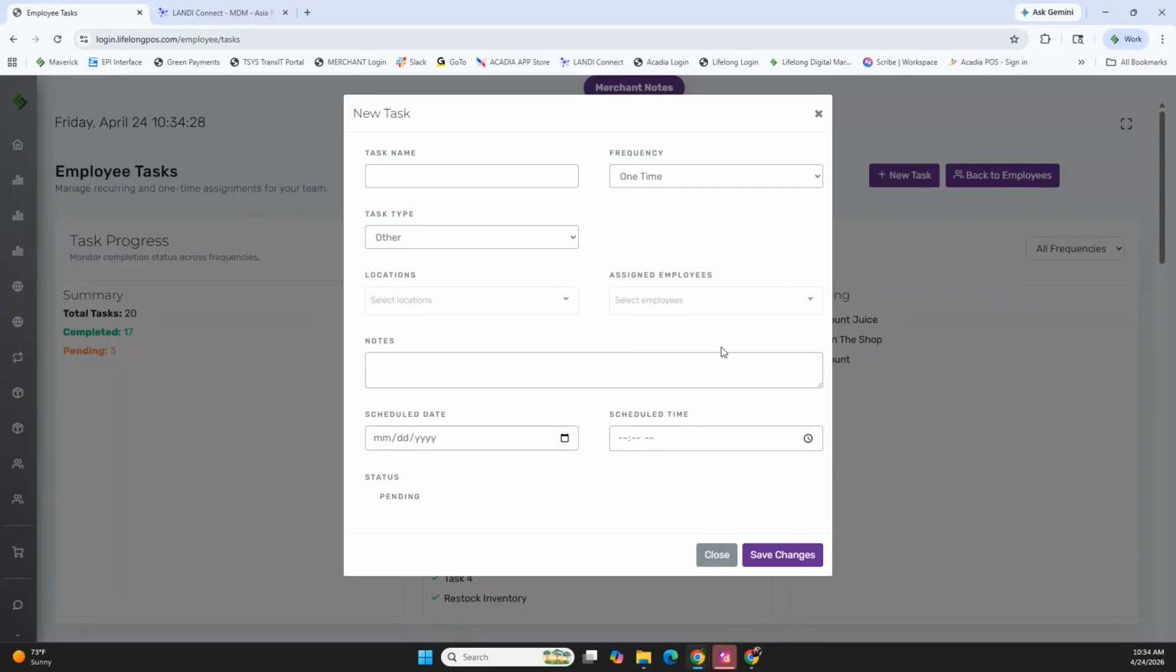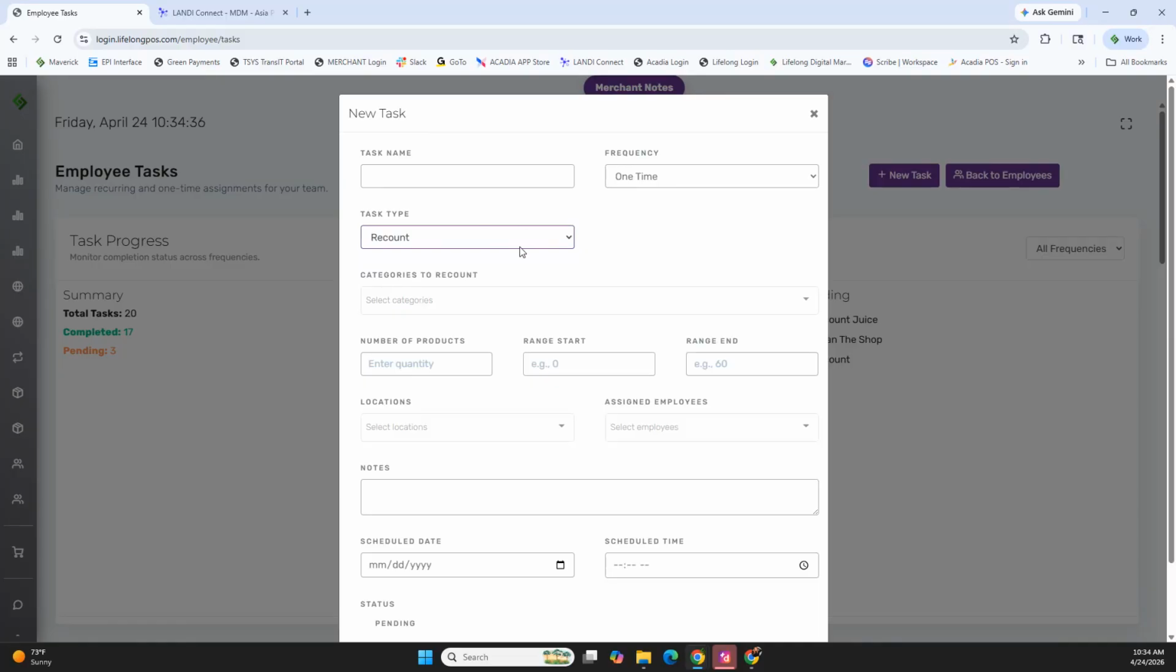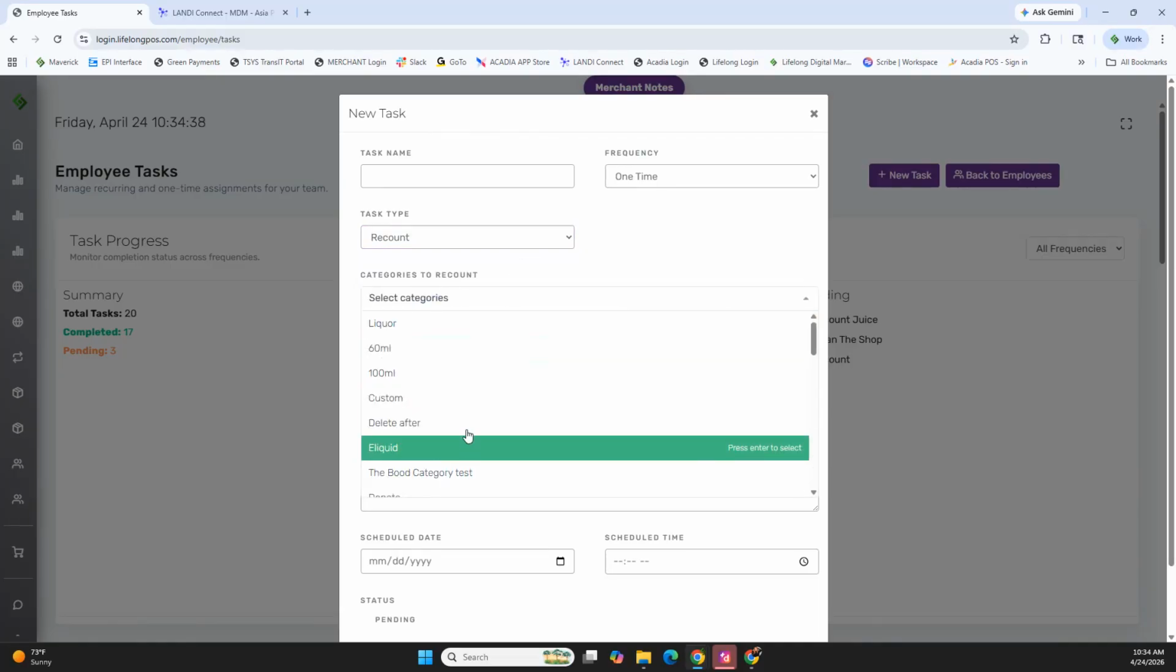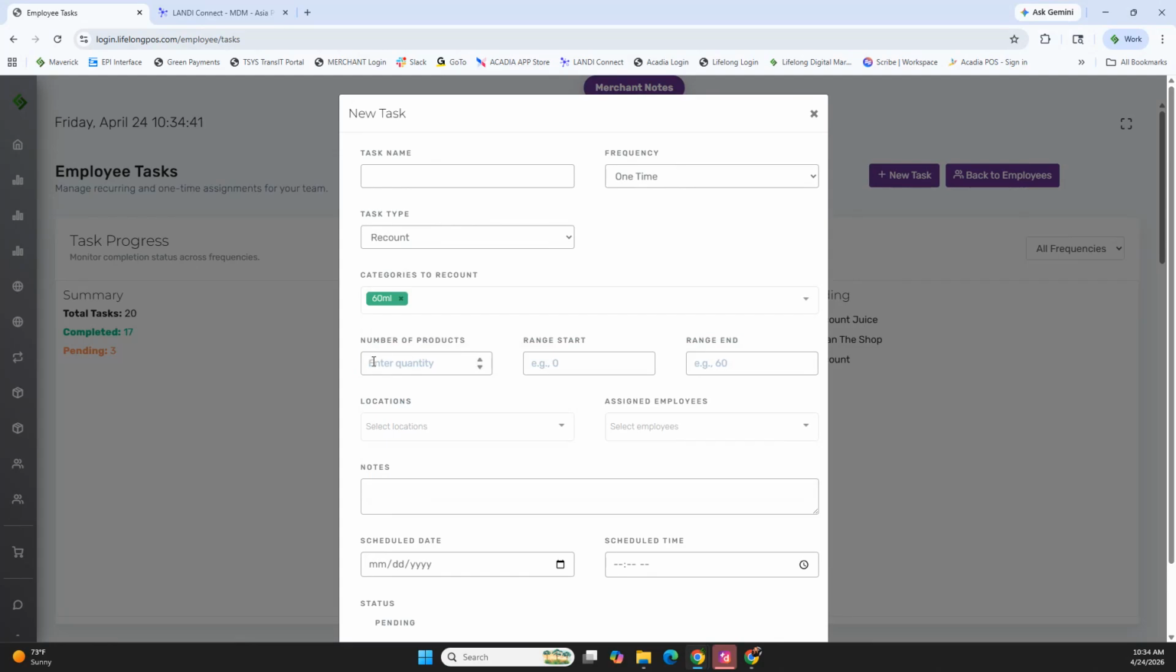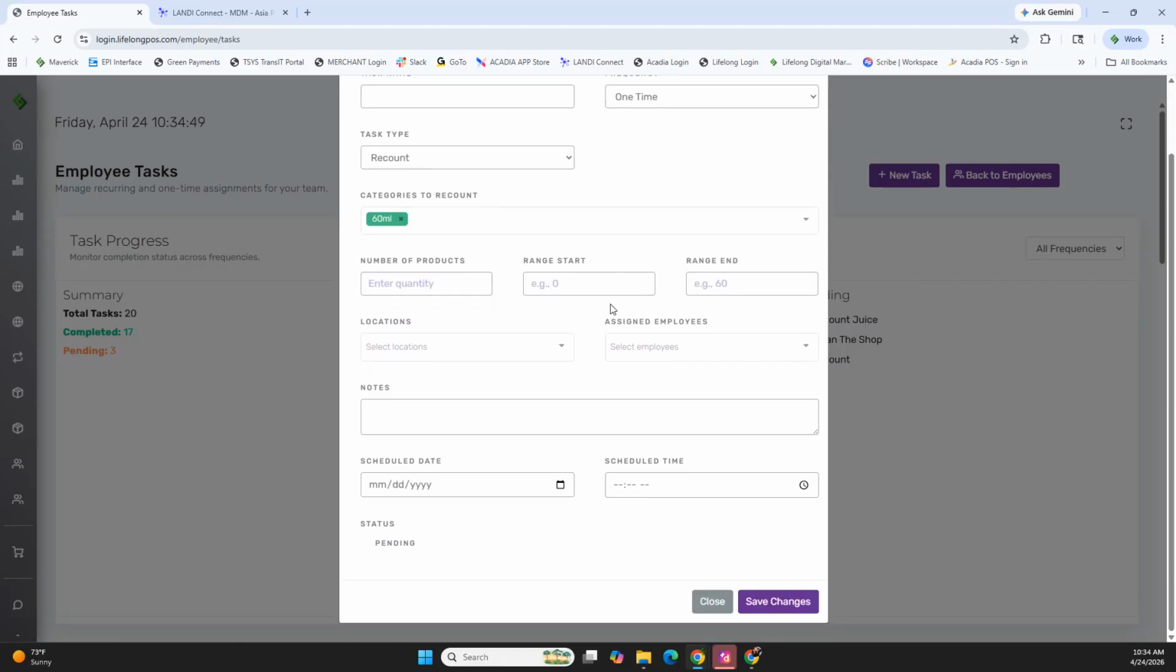Then you can create the task that you would like for your employees. If you're trying to run a recount for them, you can click the recount. You can choose those categories, then click the number of products you'd like them to count, range start and range end. You can then choose the locations, or if it's going to be all locations, don't choose any. You can also assign specific employees to this task. If it's all employees, you can click all employees.